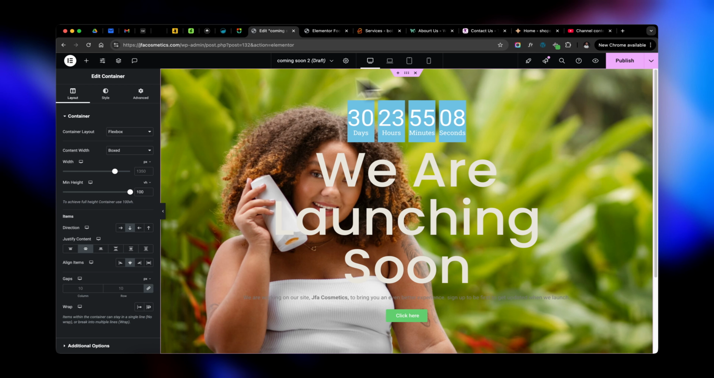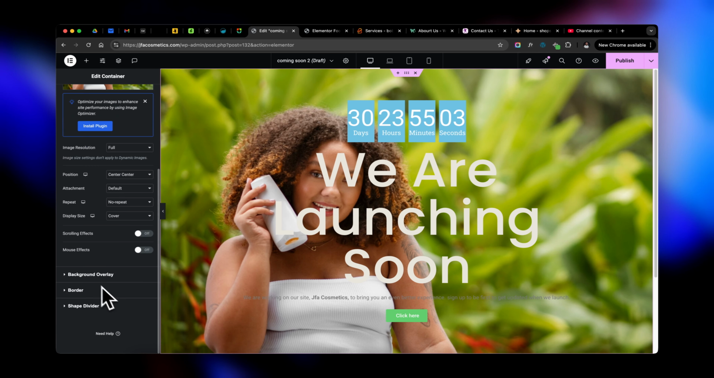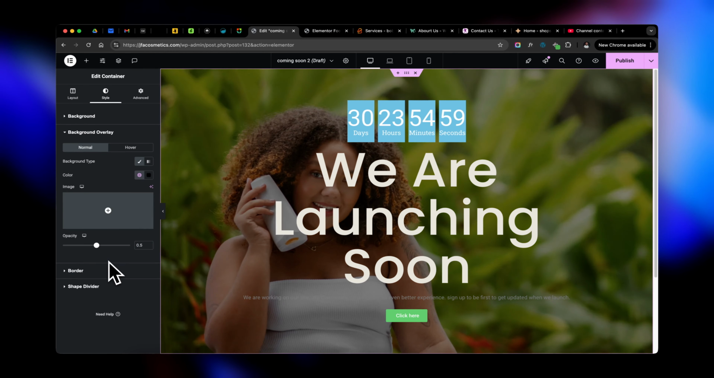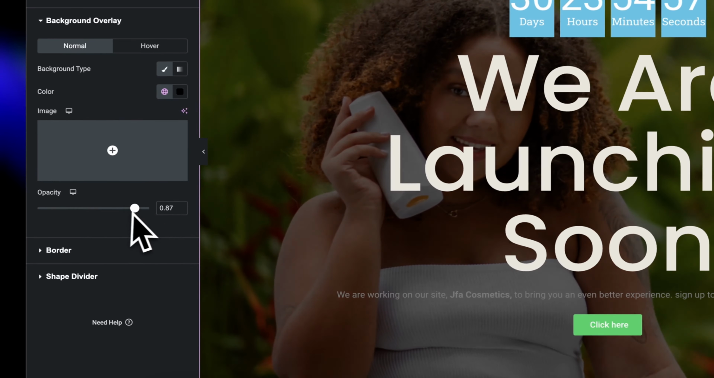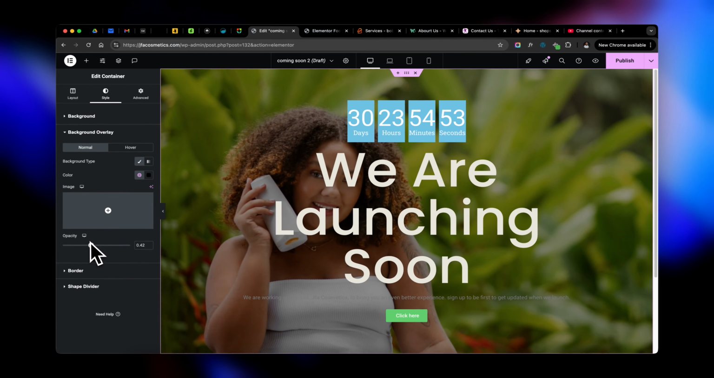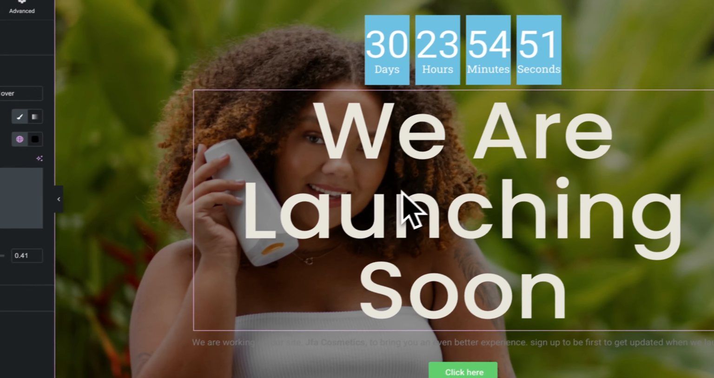Select on the section or container, scroll down, go to the style section, scroll down until you find the place that says background overlay. Click on it and click to add a dark background overlay. You can control the opacity from over here, make it darker or make it lighter, whatever one you want. I just want to keep it on default, or maybe reduce it a little bit.